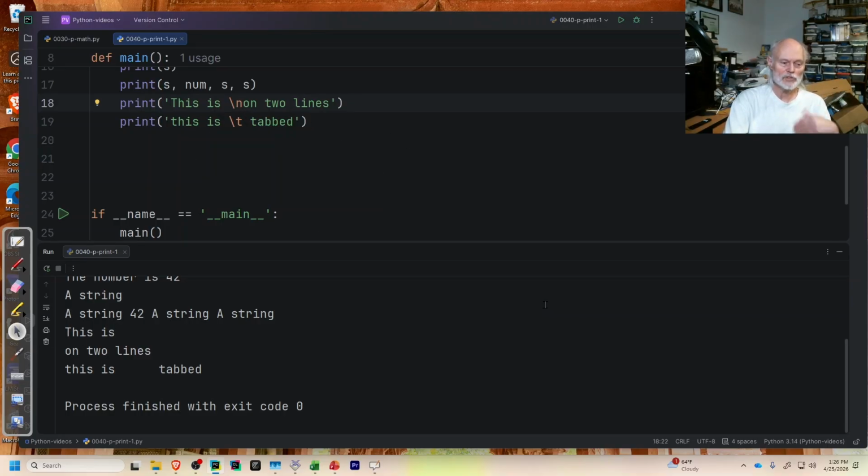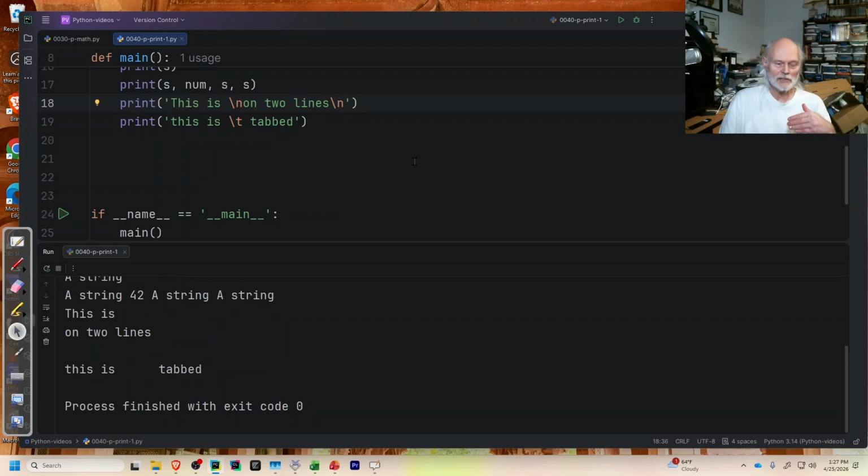The \n moves us to the beginning of the next line. The \t tabs it, so this is, and then it spaces it over to the next tab character, and tab characters are spaced 8 characters apart. So I can do that. The new line does come in handy. The tab doesn't, at least for me. You would not put a new line at the end of the line in the print because it automatically, by default, puts a new line in. So you normally don't put those at the end of the line.